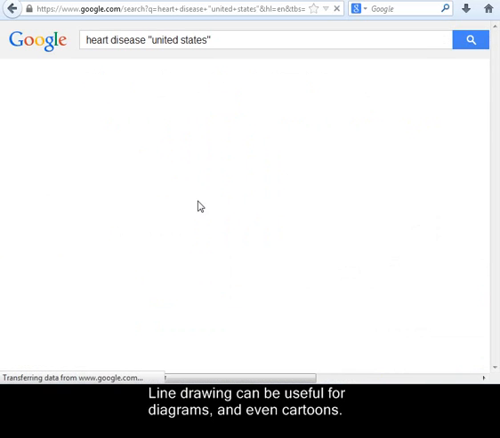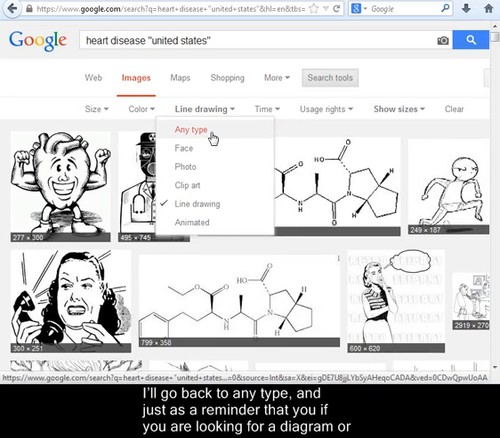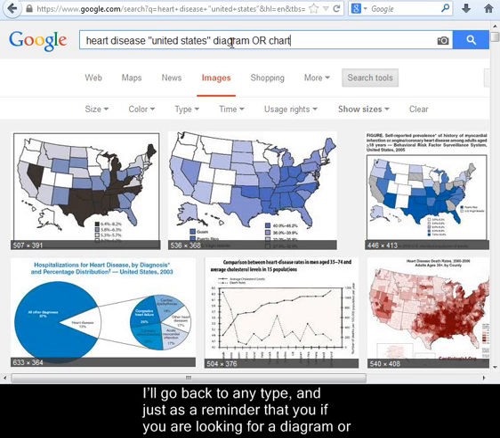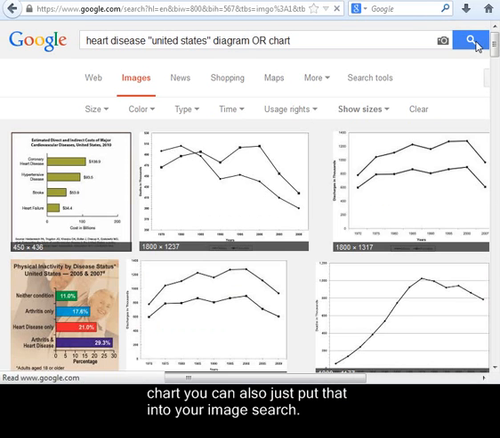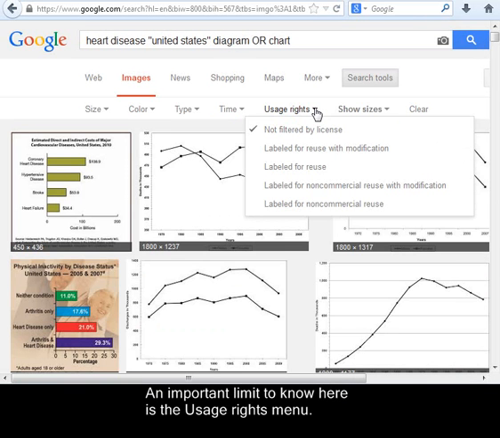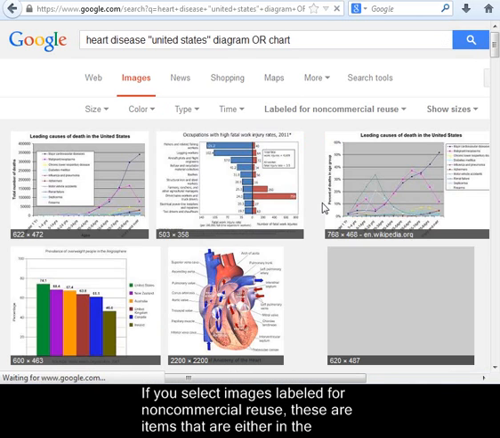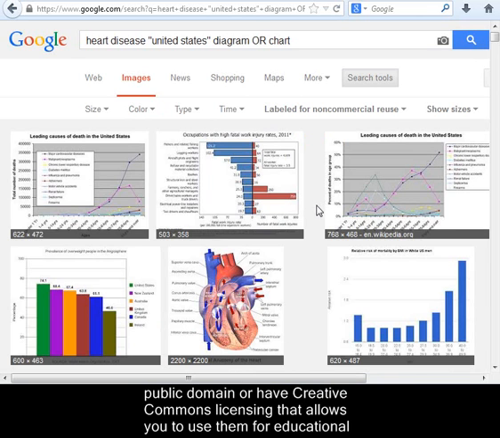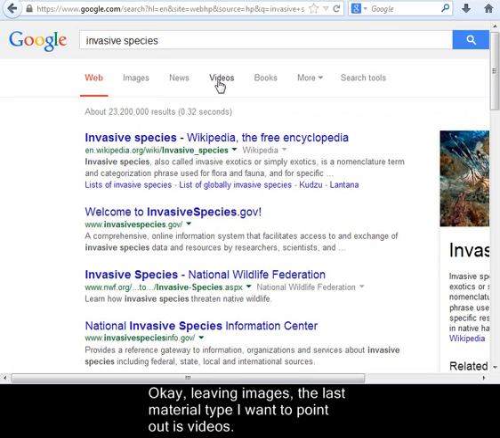Line drawing can be useful for diagrams and even cartoons. I'll go back to any type. And just as a reminder, if you are looking for a diagram or chart, you can also just put that into your image search. An important limit to know here is the Usage Rights menu. If you select images labeled for non-commercial reuse, these are items that are either in the public domain or have Creative Commons licensing that allows you to use them for educational purposes, so that can help you be safe as far as copyright issues.